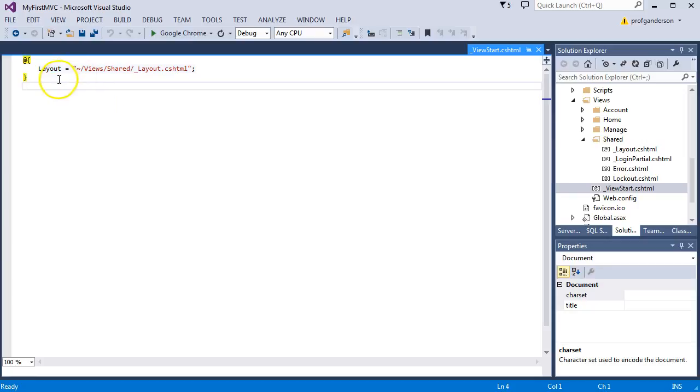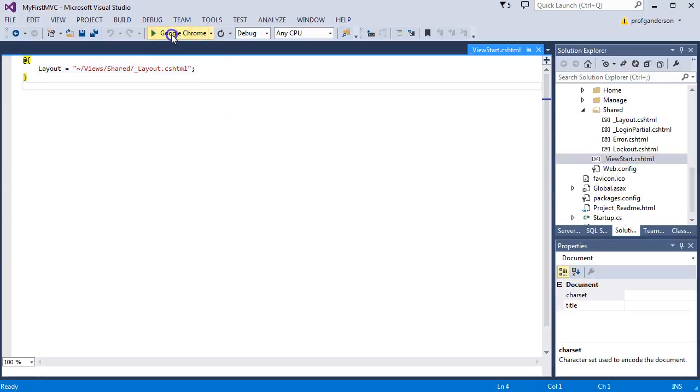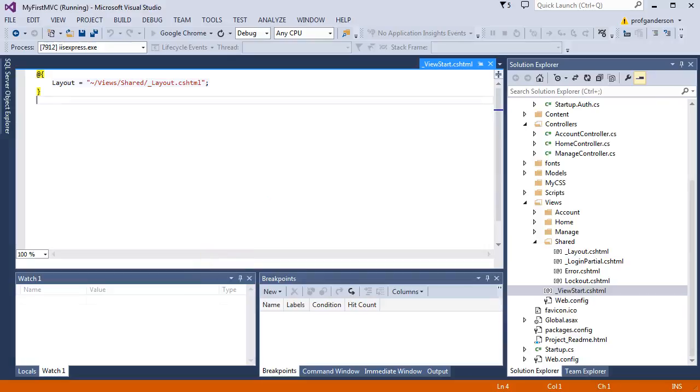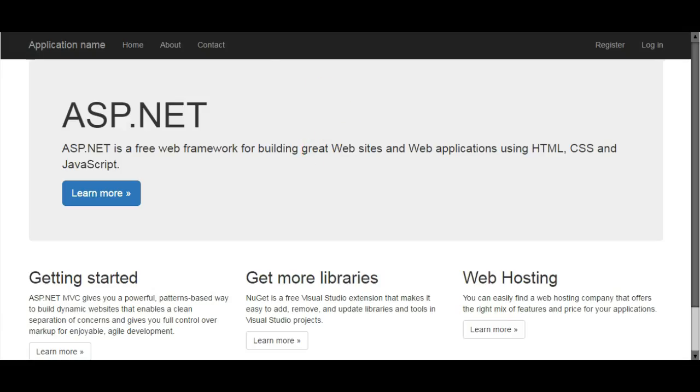First of all, the view start automatically gets called. It calls layout, and the layout calls login partial. And then by the time you run your application, it'll end up looking like this. Remember, since there's nothing else on the URL, it will actually just go to the home controller and run the index view, which says go bring in the underscore view start, which says go bring in the underscore layout and the login. And so there's our application name.